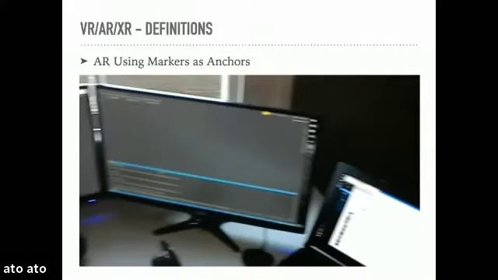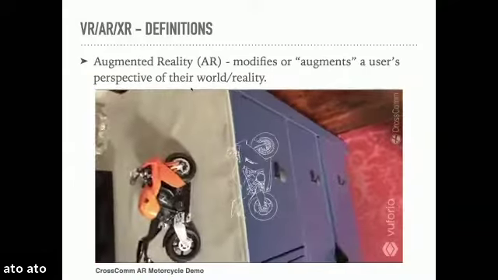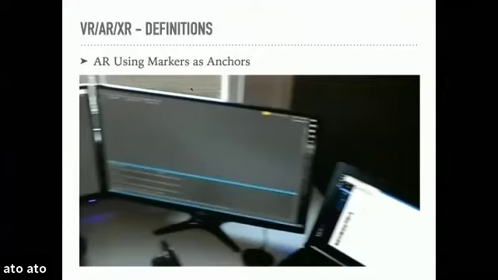Simple AR applications that you may have run into would be using AR with markers as anchors. And I don't know why that video is not playing. There we go. A marker is basically some kind of visual symbol picked up by the camera, and that visual symbol is used as a spatial anchor or reference point by which the app knows where and how to place the computer-generated content.